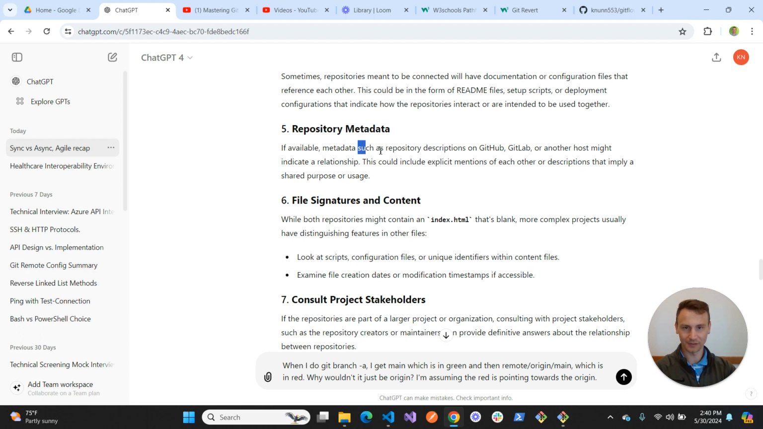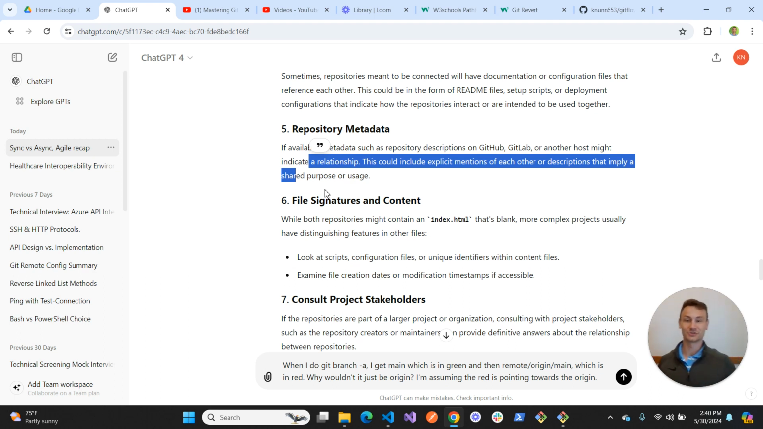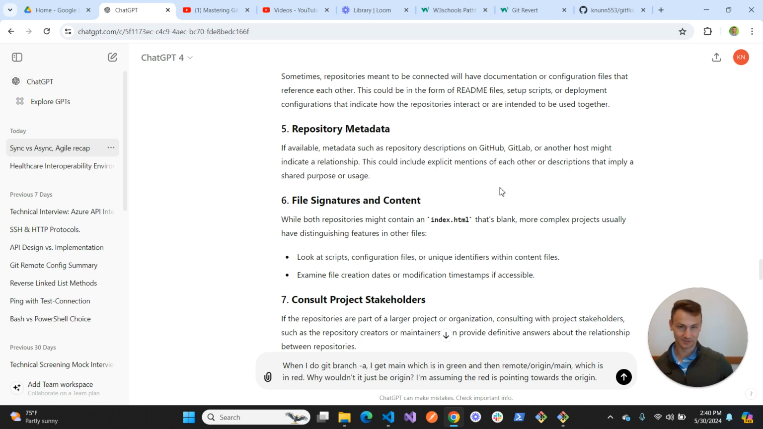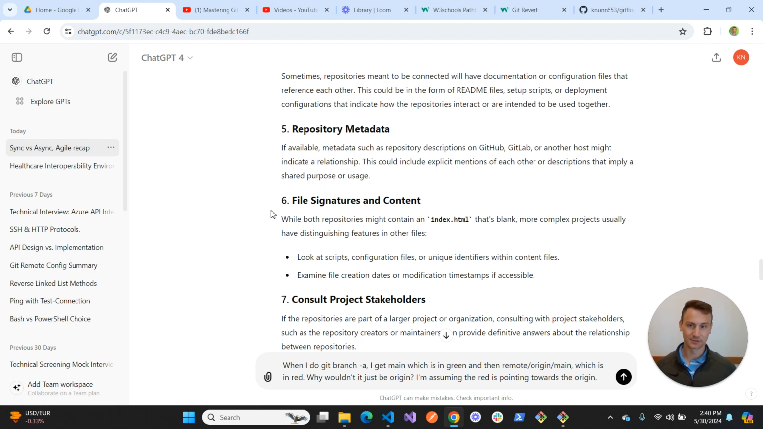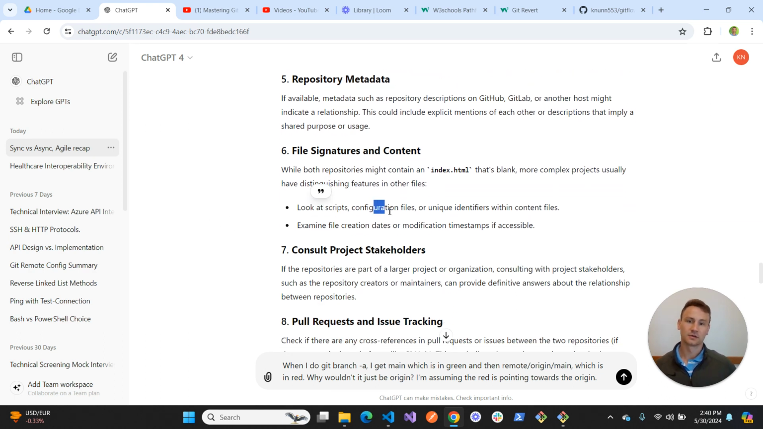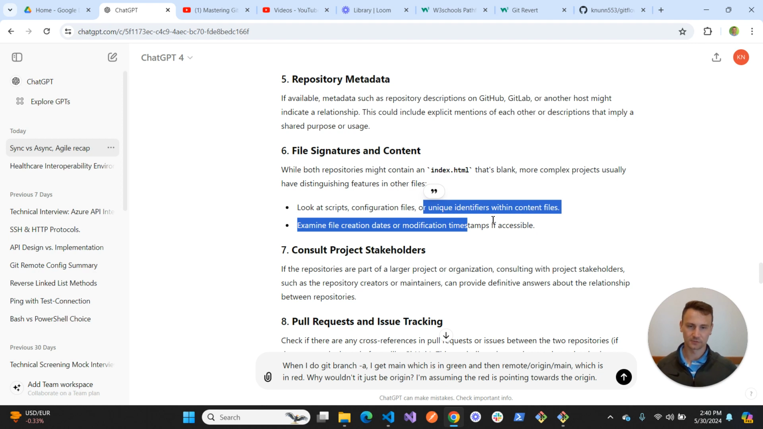If available, metadata such as repository descriptions on GitHub, GitLab, or other hosts might indicate a relationship. This could include explicit mentions of each other, descriptions that imply shared purpose or usage, file signatures, and content. While both repositories might contain an index.html that's blank, more complex projects usually have distinguishing features and other files. Okay, look at scripts, configuration files.